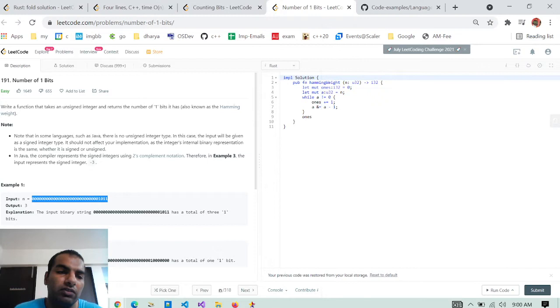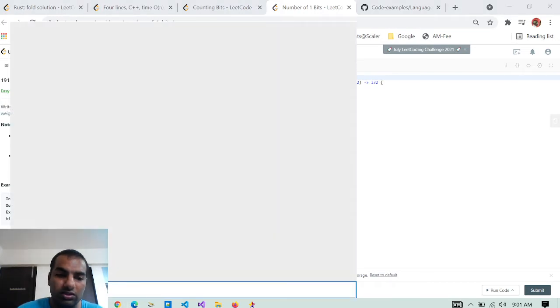In 11 we have 3 bits set. The first bit set is at the 0th index, that is the least significant bit, then the next bit, then the second is not set, and the third bit is set. So the question is that we have to find the number of on bits in a number, so its answer is 3. If we consider this other number, its answer is 1.